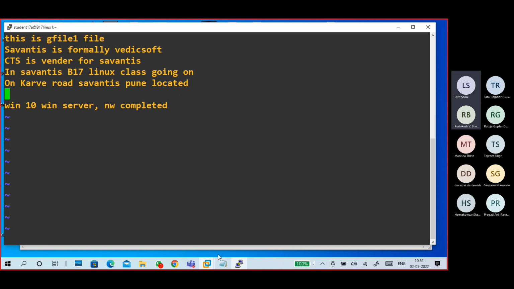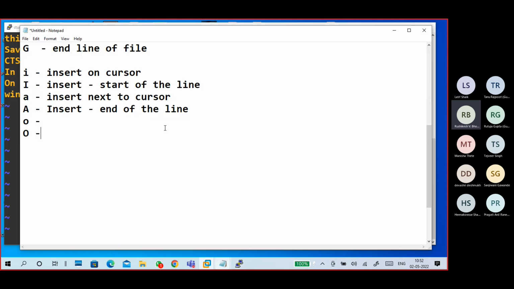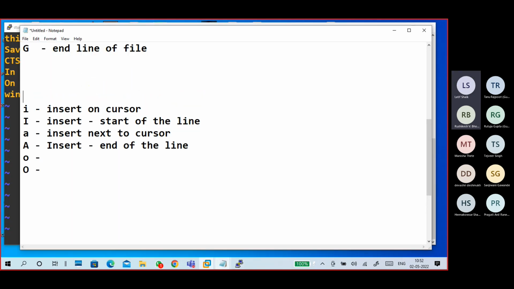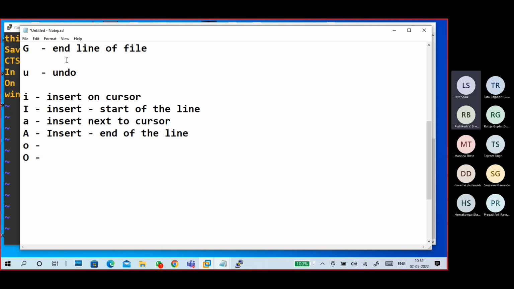Okay, u. Escape. u means undo. u means undo. This is also not insert mode. It is undo.